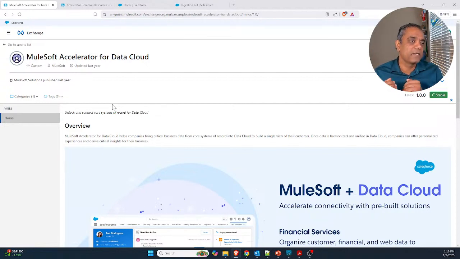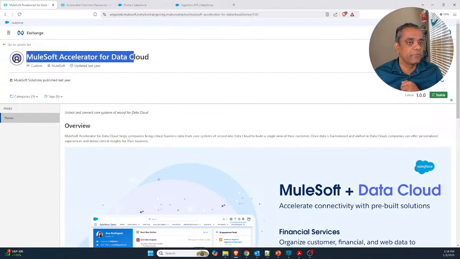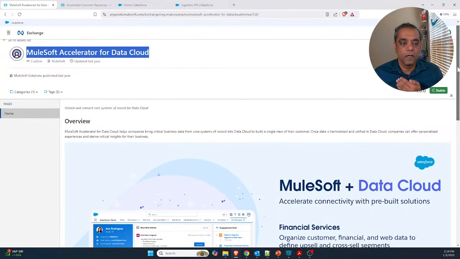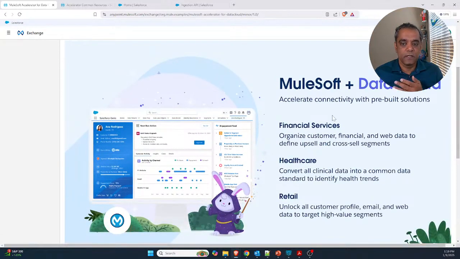This is the Accelerator. As soon as you go to Exchange, you can see this MuleSoft Accelerator for Data Cloud. In the Accelerator, you can see a couple of use cases: financial services, healthcare services, and retail services. Currently we are focusing on the financial services Accelerator for Data Cloud MuleSoft.